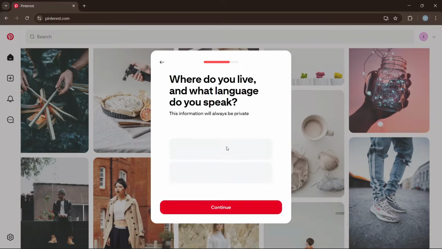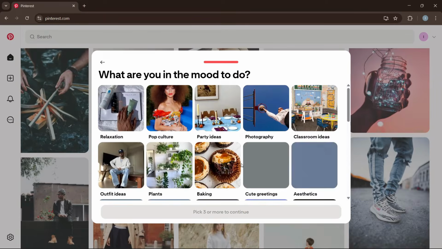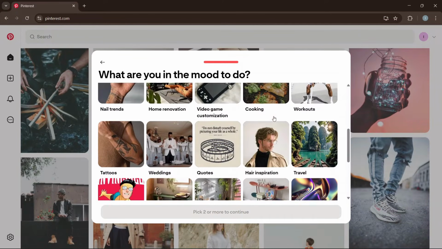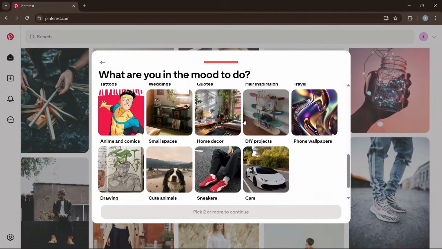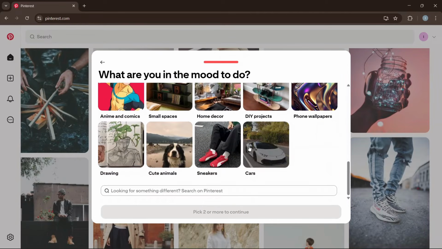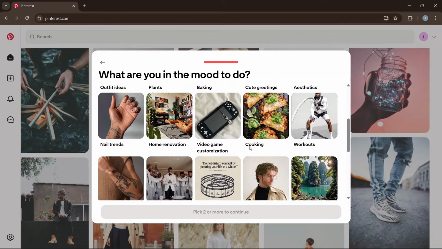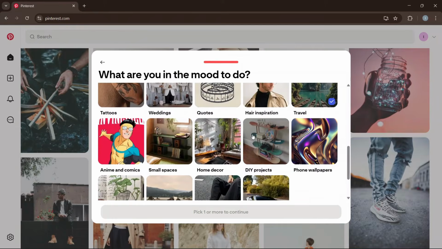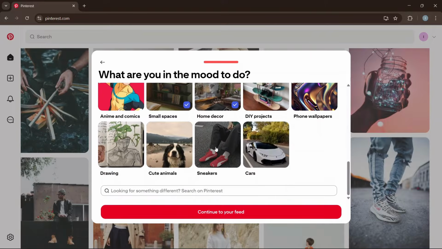Choose your gender, so male. And where do you live? Okay, Ghana, and you continue. Over here, you're going to choose what mood you are into. Depending on the type of things that you want to be seeing on your profile, you can just choose any of these. I was looking for graphic design or something. So let's go for photography. Let's go for, let's say, travel, home decor, because we're getting inspiration for our studio designs as well, right? Let's search for graphic design and see.